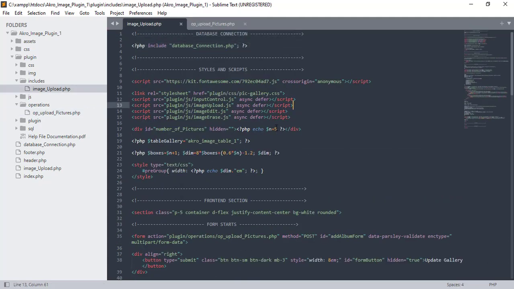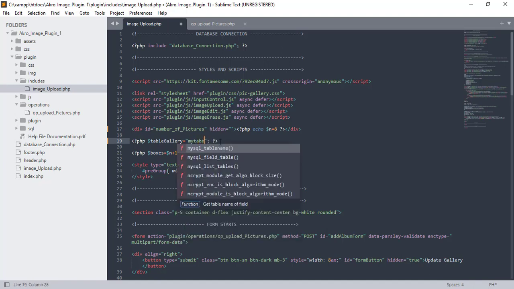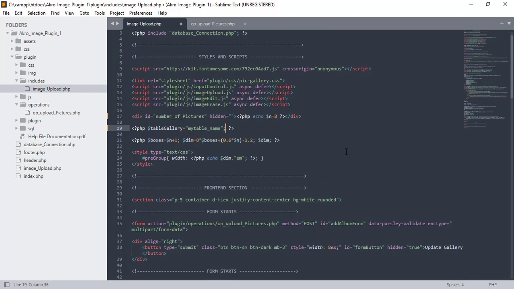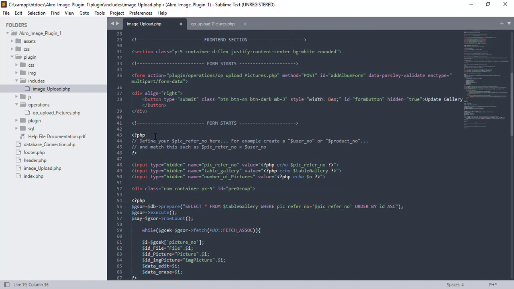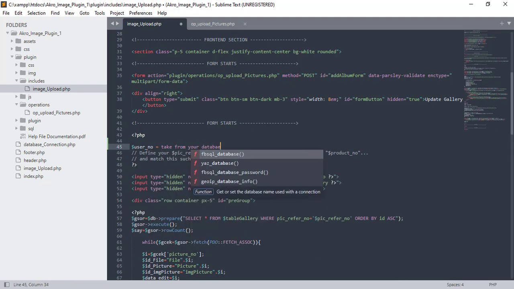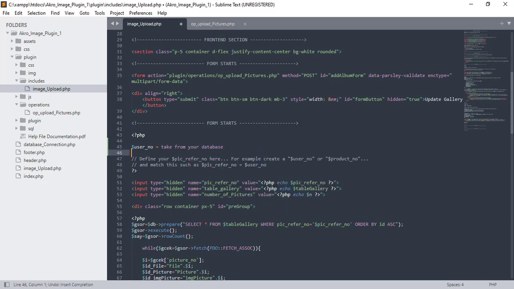Then specify how many images you will allow to be uploaded on your site. Even if you change the name of the database table you import, don't forget to change this field as well. The last thing you need to do is to introduce pick refer no in the text field as comment lines. For example, if the user will upload their own pictures, you can extract the user number from your database. Just match it with pick refer no.